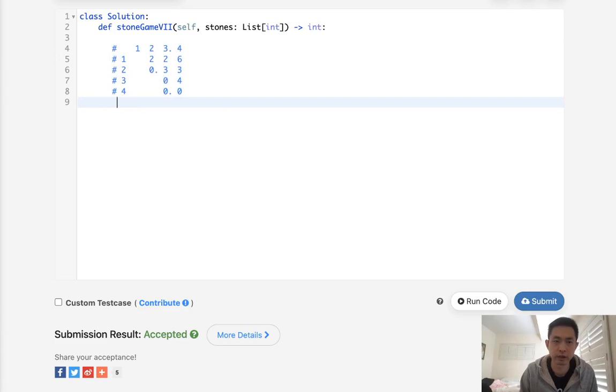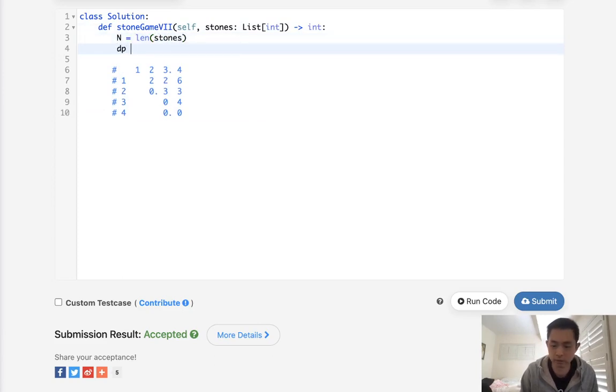Let's first create our DP array, which is going to start with n, the length of stones. And we're going to create a DP array, which all begins with zeros, times n, for blank in range of n.